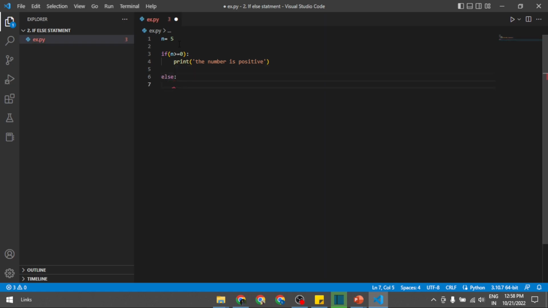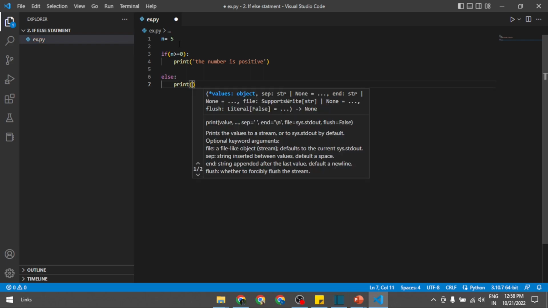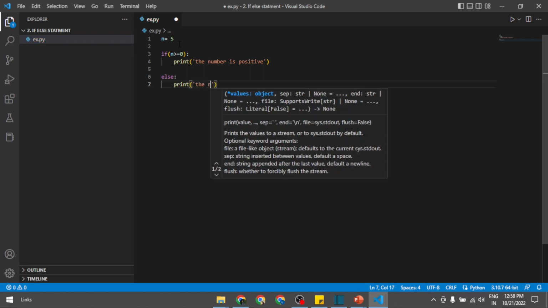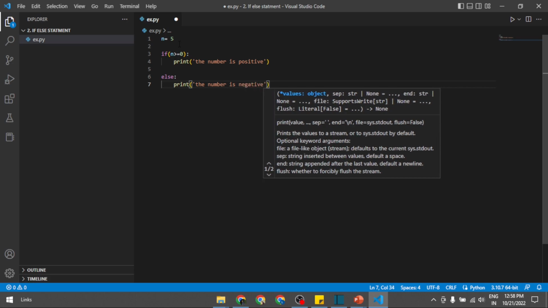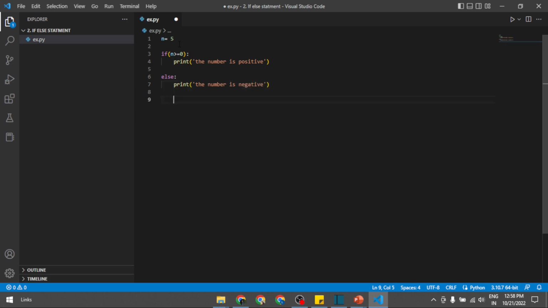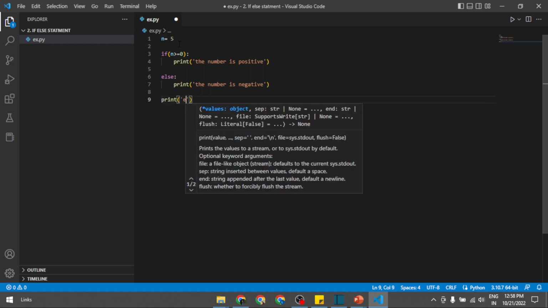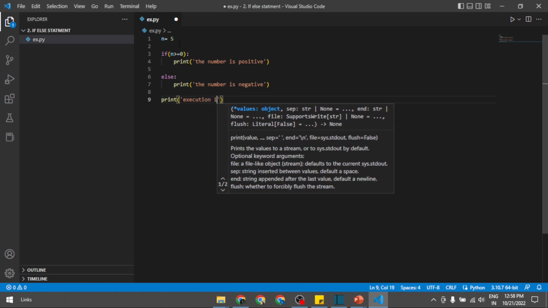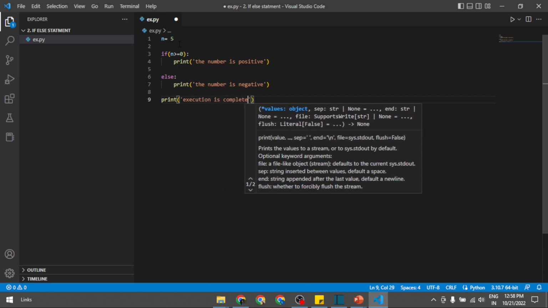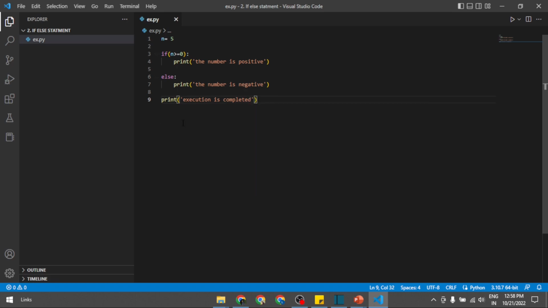else print the number is negative, and I will print the normal statement as execution is completed. So I will just run this program and I will explain it later.